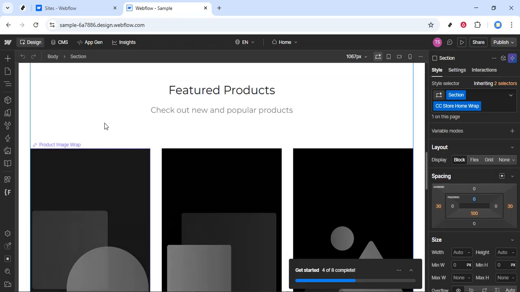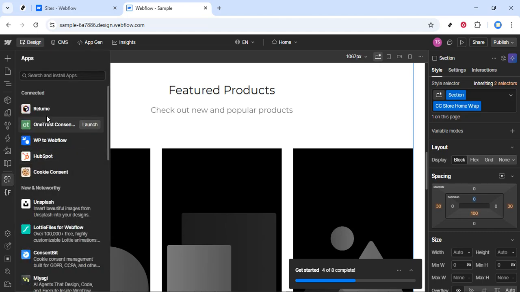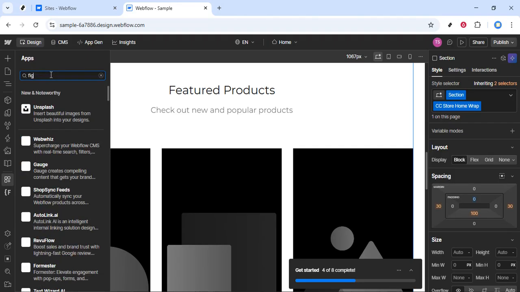On the left-hand side of the screen, you'll find a section labeled Apps. Click on this to proceed. This is a key area where you can manage and integrate different applications into your Webflow workspace.